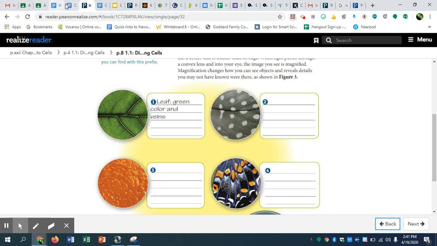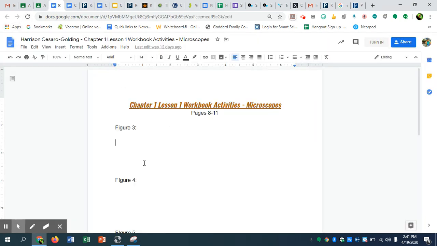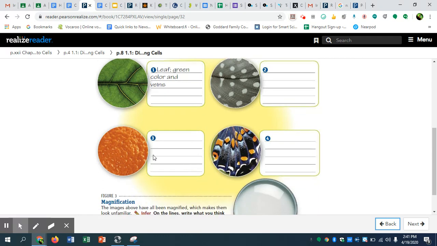So let's go over to our figure. Okay. Number 2 is a feather, has lines and white. Okay. And there's a number 3. Let's go back to the workbook. What do you think number 3 is?